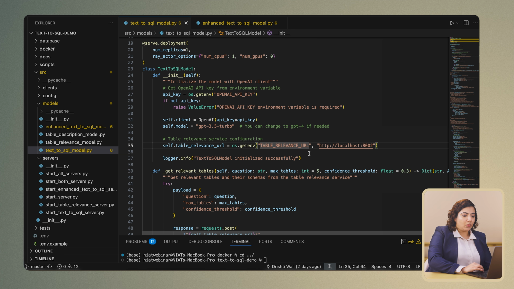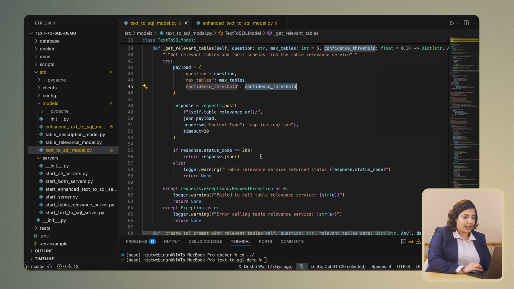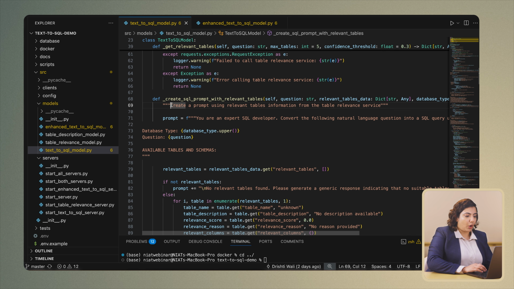So make sure that if you are running this particular model, the table relevance model is also running on the server. What it will do is, given a question, it will see how many maximum tables are going to be relevant for that question, and what the confidence threshold is, as we needed that for the table relevance model. We send that. So let's just look at the prompt that is relevant.